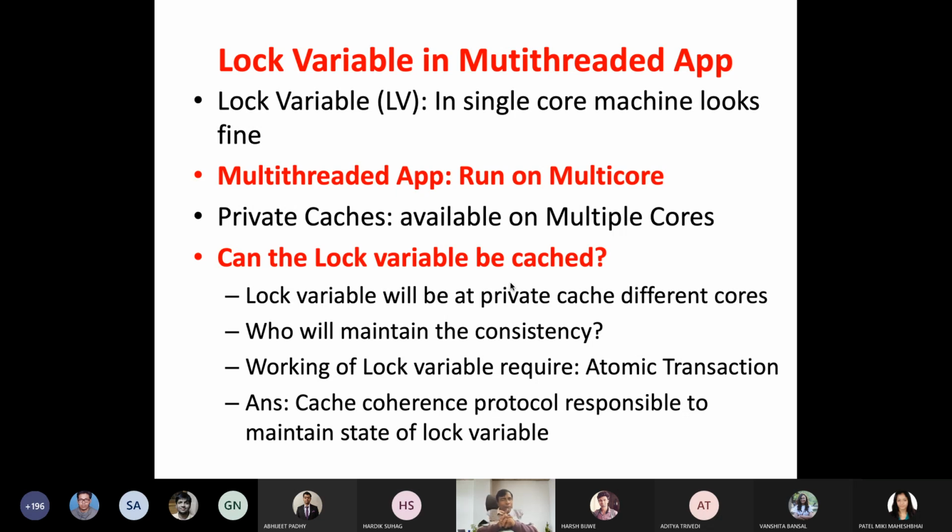What is coherence? As I told you in the first class, coherence means that at all the places the data value should be the same. Non-coherent means suppose one guy changes it, the other guys should invalidate immediately. So coherent means the shared data should be the same at all the places. Is this fine? Yes, sir. Okay.